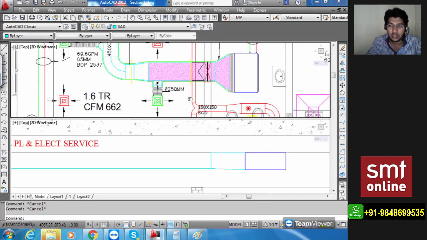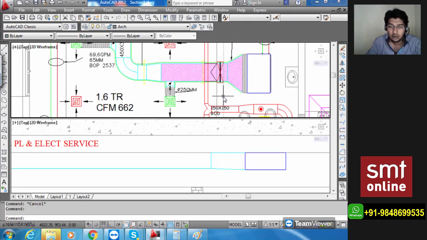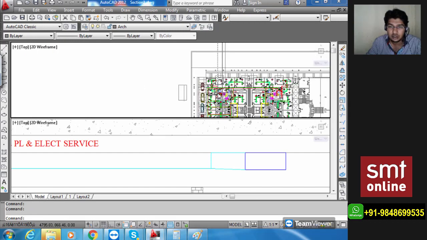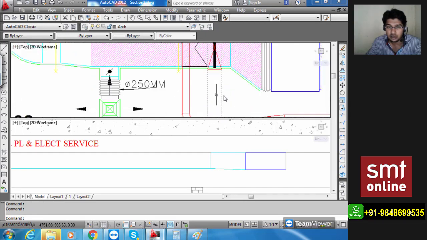Now inside the duct, what you can also see is this line and this line. Until where is that coming from? Okay, I can delete that.